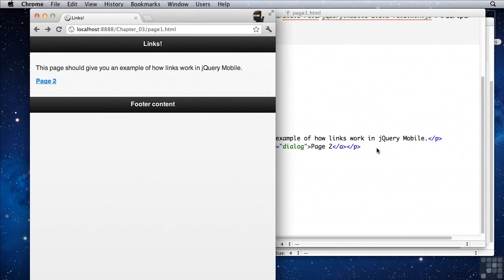Now typically dialogs are used to support actions within a page. They are not supposed to be entire pages all to themselves. Because of this, jQuery Mobile doesn't add them to the history stack in the same way that it adds normal pages. So for example, if you're on a page and then you click on a dialog, and then you go from that dialog to another page, if you press the back button, it'll bring you back to the original page. It won't bring you back to the dialog.